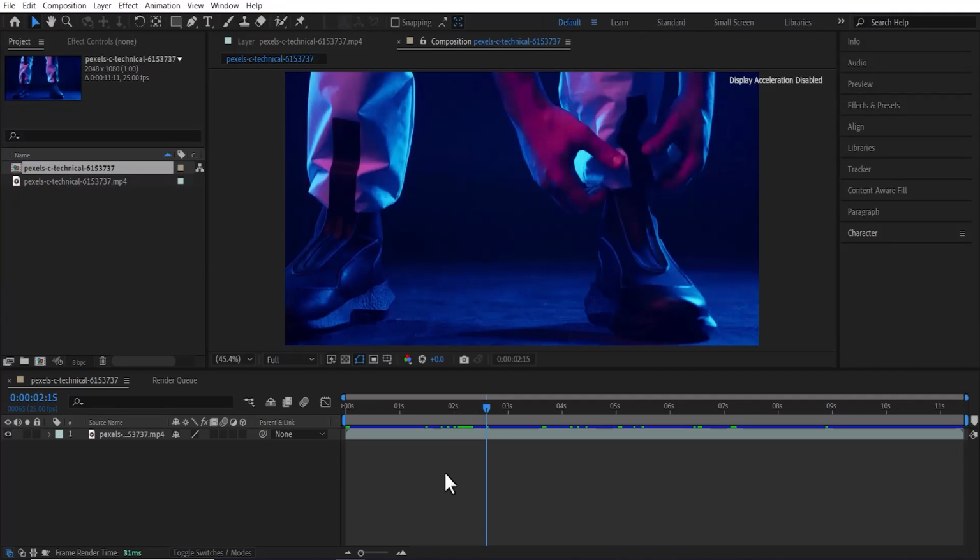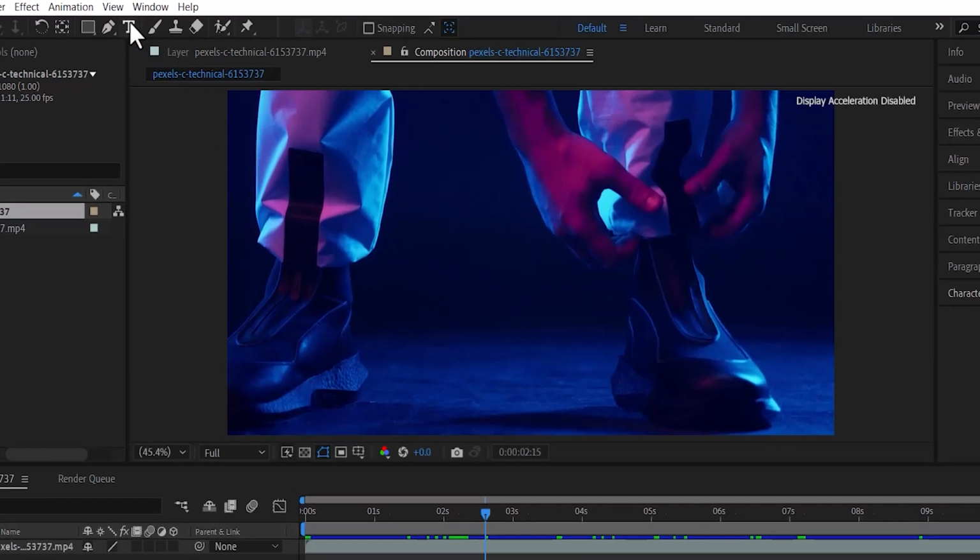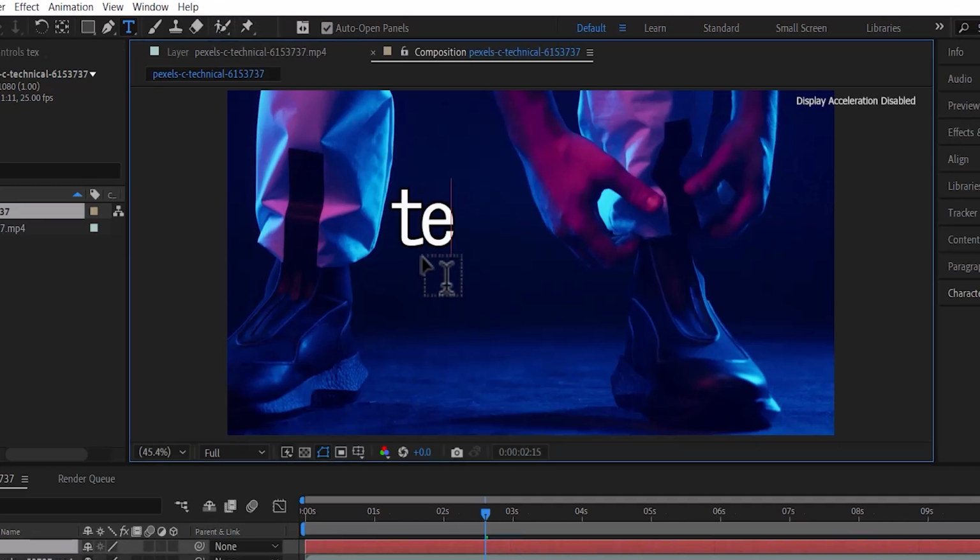In this tutorial, I'm going to show you how to add text to videos in After Effects. To begin, move over to your type tool under your toolbar section and press down and hold it. You can either select a horizontal type tool or the vertical type tool. I'm going to select the horizontal type tool, and now I can type a text on my screen.